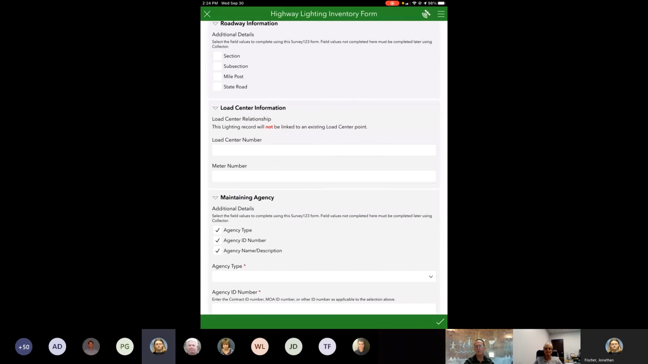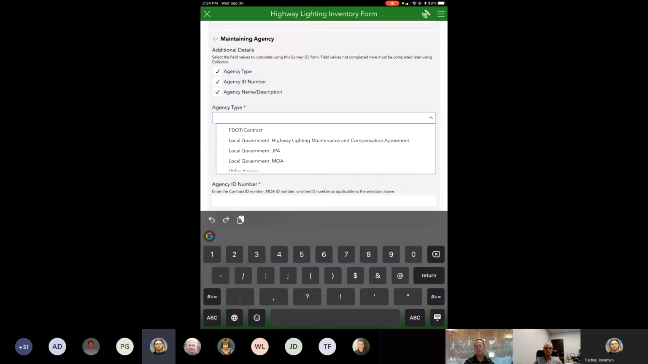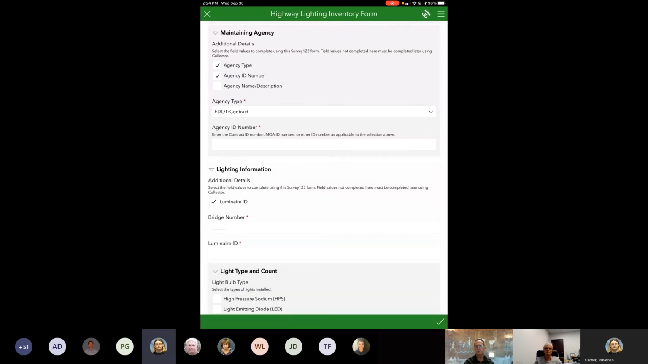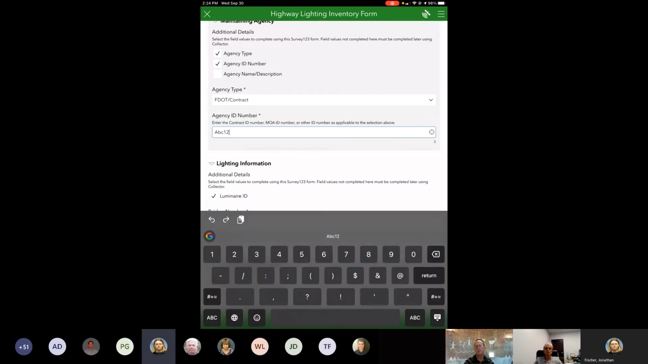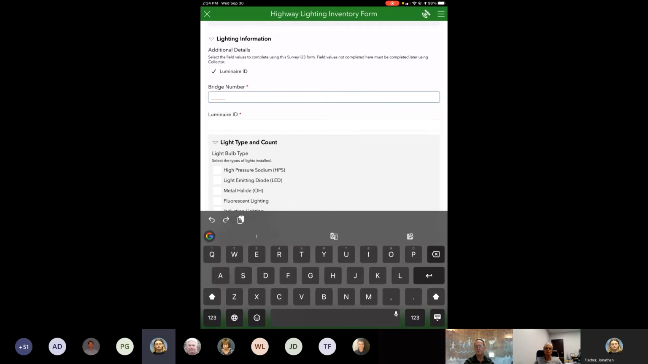You can enter in a load center number here. And depending on what type of maintaining agency it is, you can choose which of the questions you need to answer to completely describe the maintaining agency. And then in the lighting information, it'll ask for the bridge number, the luminaire ID.